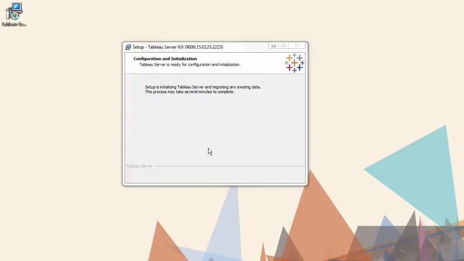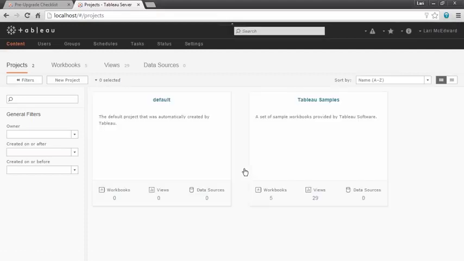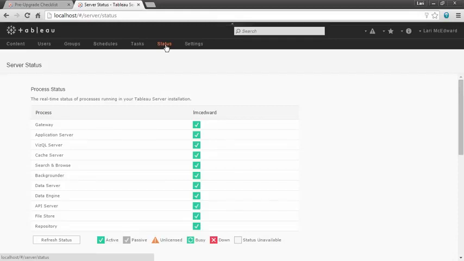Tableau will continue with the initialization process. When this stage is complete, Tableau Server will start and automatically prompt you to log in. Double-check that all processes are green and up and running on the Status tab. You can also verify that your content and users were migrated to Tableau Server.